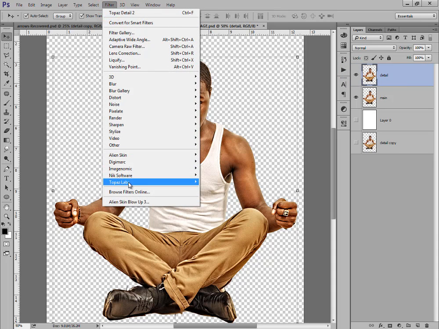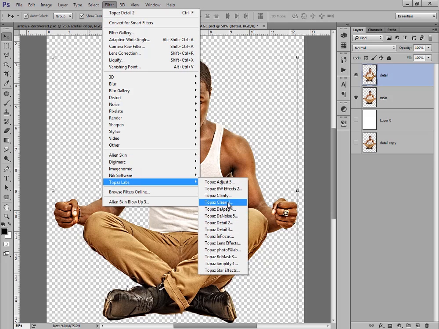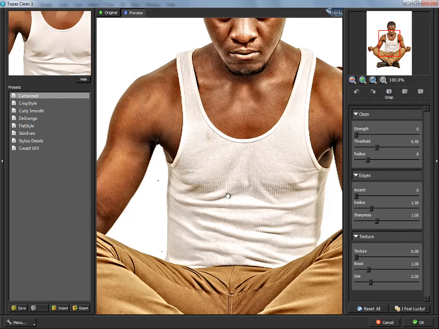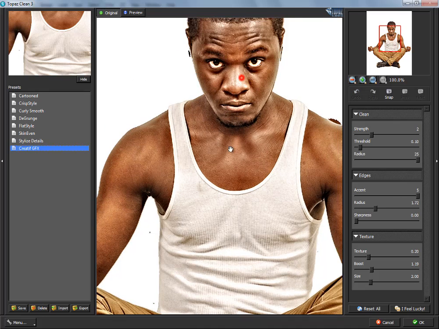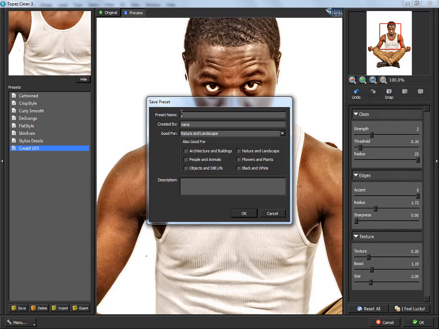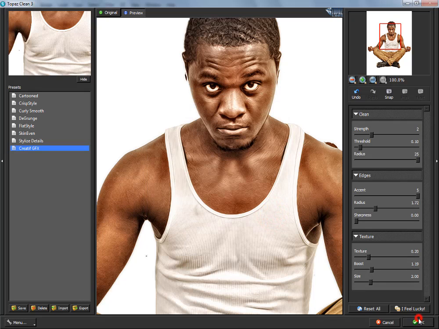Go to file, Topaz Labs, Clean 3. Choose Creative Graphics, don't be confused. These are the settings I made just to add to the preset. You can again copy my settings and save it with any given name. The process is simple: you go to save, type a name and hit OK. After you're done, you hit OK again. It's quite a slow process based on the performance of your PC.